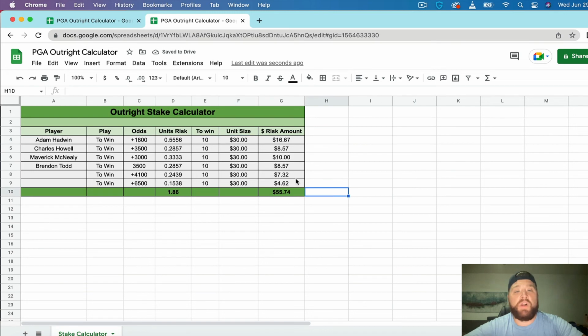So if you're a $30 per unit bettor, you bet $8.57, and that would pay $300. So that's how it's done. This outright stake calculator should solve everyone's problems moving forward. Simply go in, type in the players' names, adjust the odds, adjust the unit size in the first column, and then it'll calculate all the rest for you automatically.